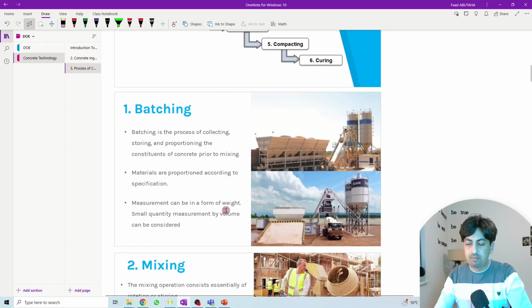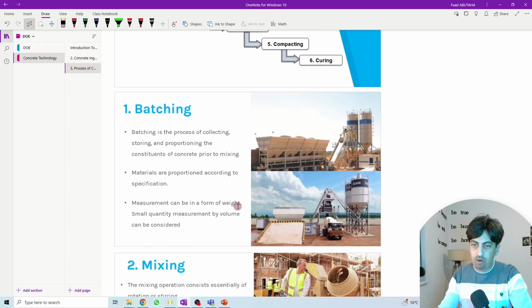Measurement can be done in the form of weight, and this is the most common technique that we use. How many kilograms do I need of cement, how many kilograms of sand, and how many kilograms of water, and the same goes for the coarse aggregate. So we are preparing the material in the form of weight.